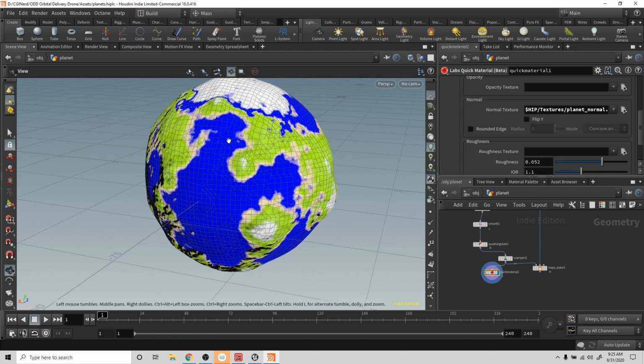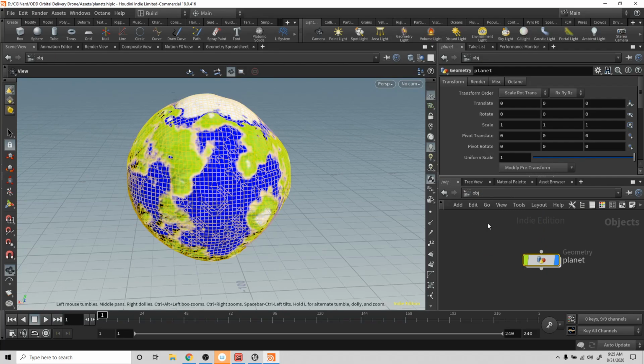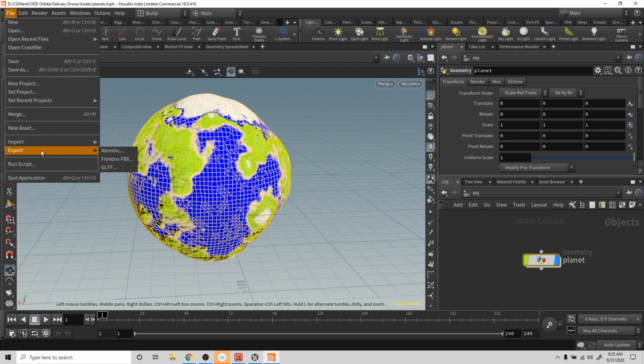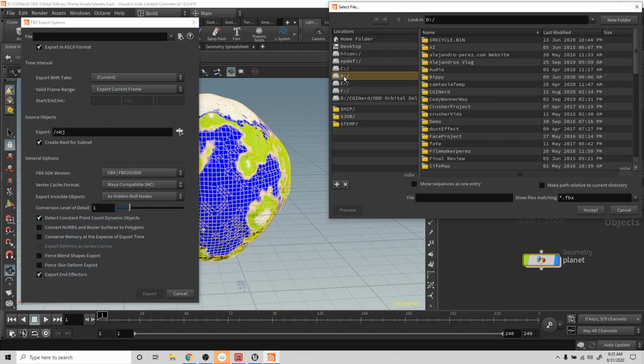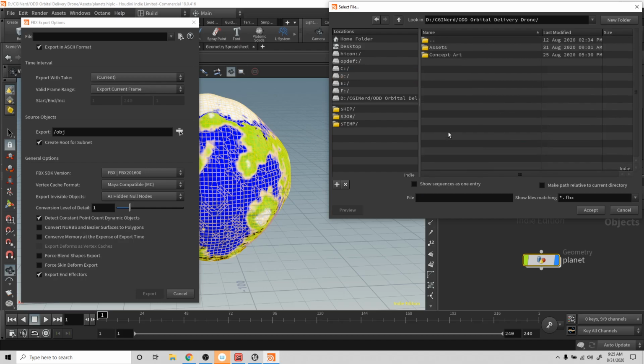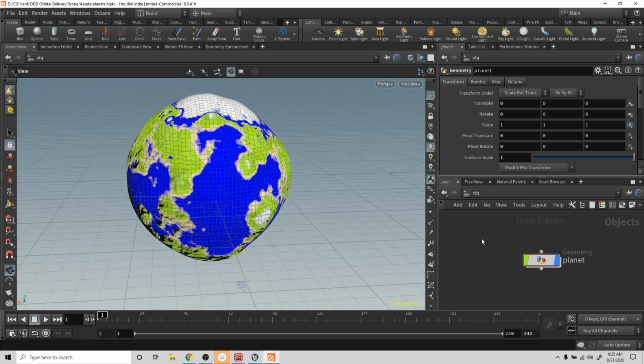Okay, so now I want to export the geometry here with the textures and everything. So what I am going to do is a file export FBX, and then let's find the destination for this. It's going to be CGI Nerd assets, and we'll just throw it in here. Low poly planet. Okay, and then export. I'm going to save this so that I have everything here that I need.